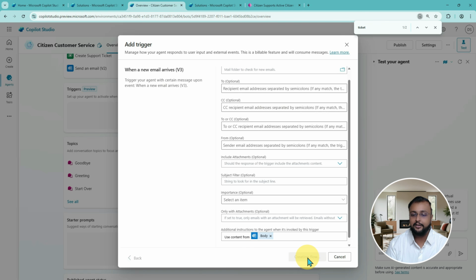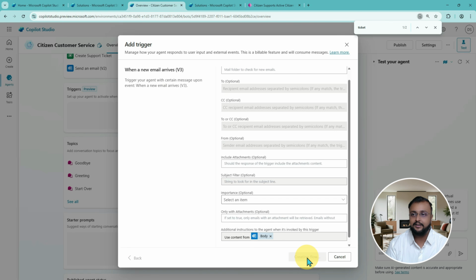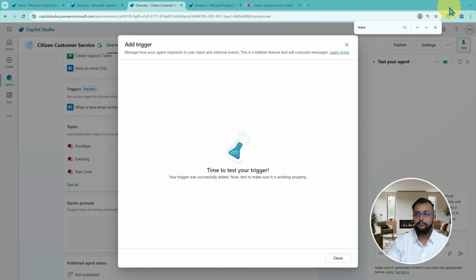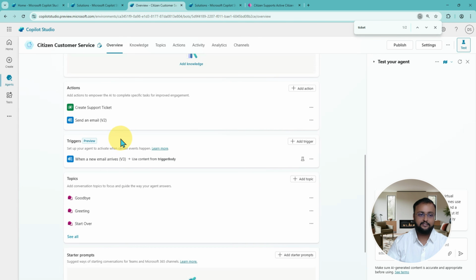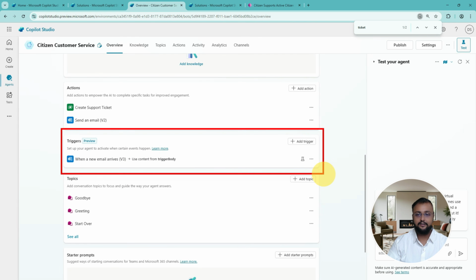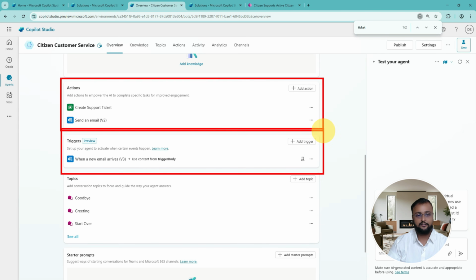So I'm simply clicking on create trigger, and this is creating a trigger for us. And here you can see that my autonomous trigger is created successfully, and it's time to test the trigger. Let's click on close, and you can see it has added this trigger as well as the actions over here. The actions we already created earlier, and secondly we created this trigger. Now it's time to test the trigger.